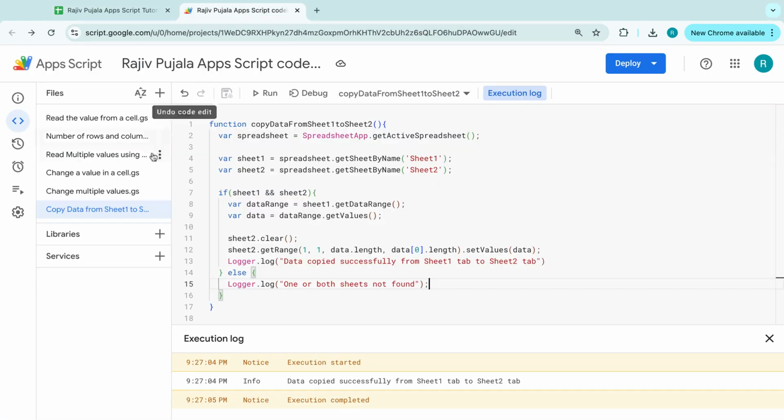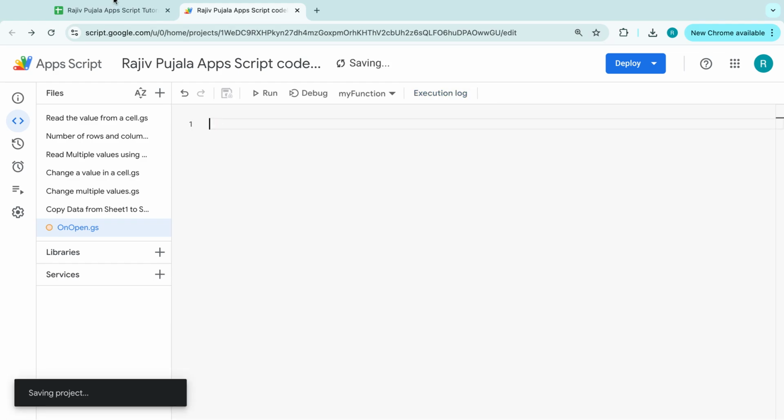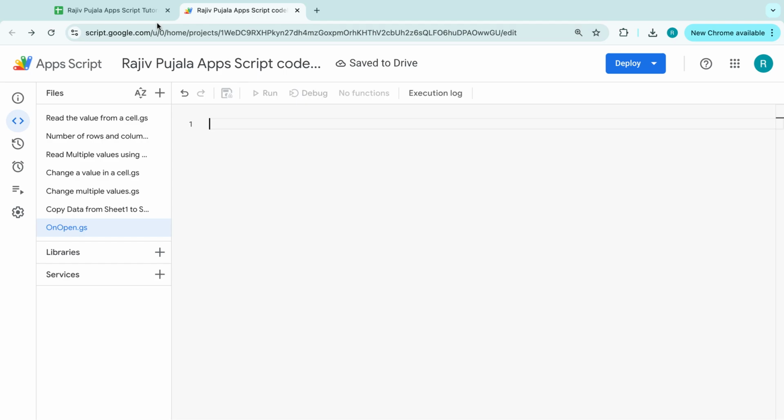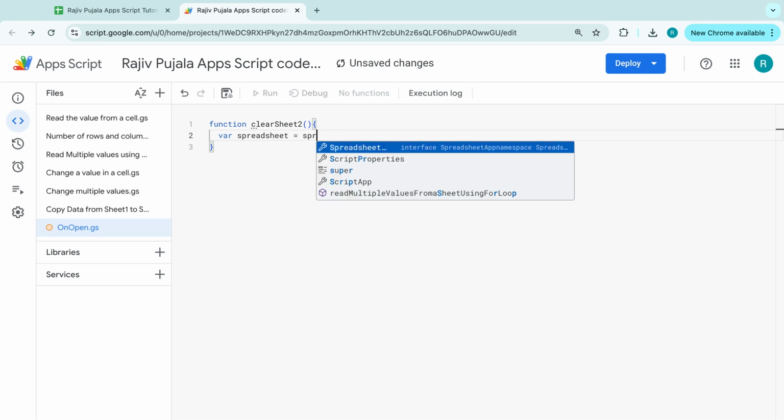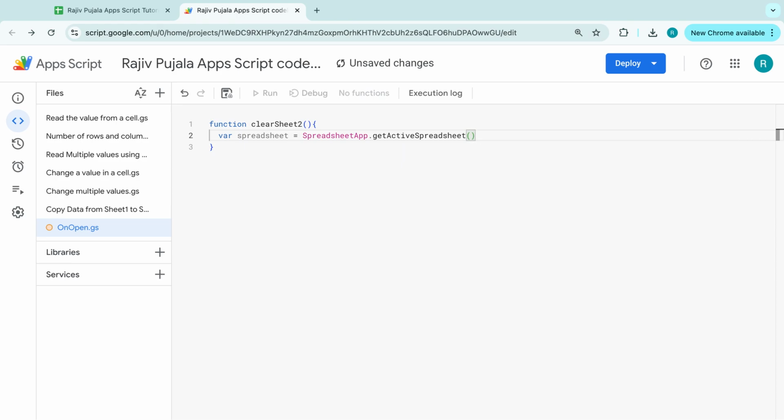So let's see this one. I'm creating one more script over here, and I'm renaming it onOpen. Let's create a function first to clear the data from the sheet. How can we do this? Firstly, we'll start with the function clear sheet 2 data. Let's access the spreadsheet: spreadsheet is equal to SpreadsheetApp.getActiveSpreadsheet. If you haven't watched my previous videos, I strongly recommend you watch them so that you will understand what is the use of these lines.